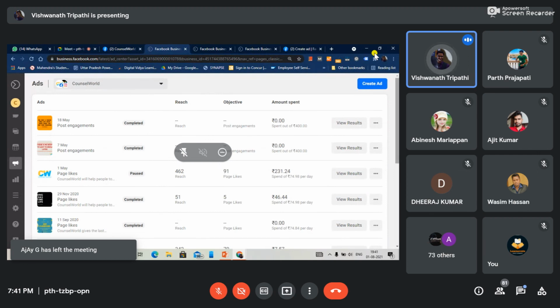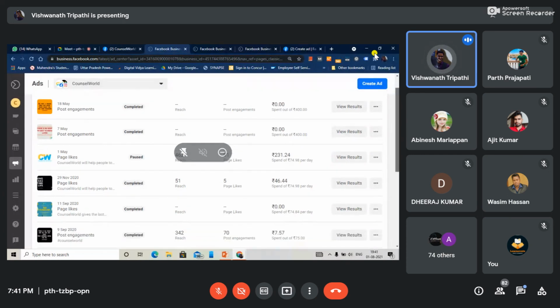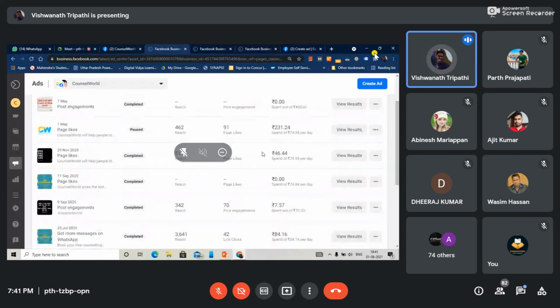This is what you will see where you spend. I have spent nothing. I spent 231 rupees where I got 91 page likes and 462 reach. Okay, this is the performance of your spend. You will get the data. I spent 46.4 rupees, I got 51 reach and 5 page likes.